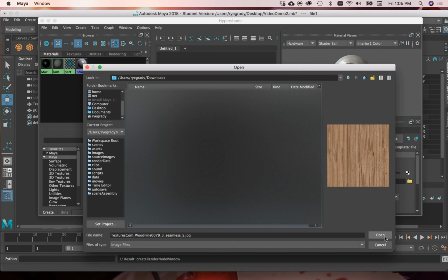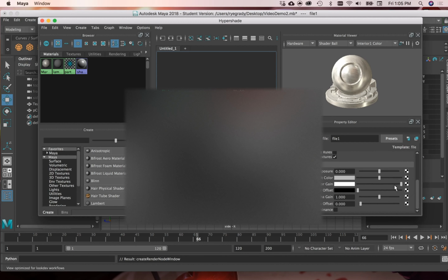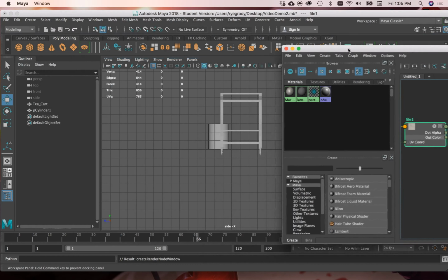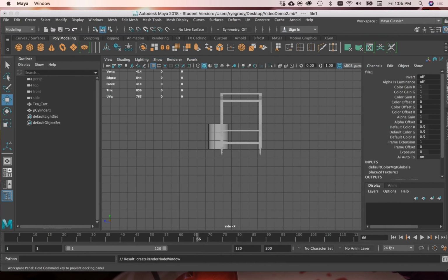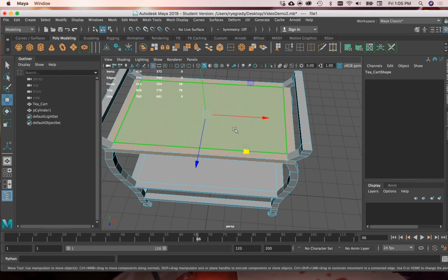So let's see, I got my marble. Cool. And you can see in my material viewer it actually looks like my marble, right? So now I can just move my Hypershade over to my other window, and I'm going to select the parts that I want to be marble. So that's going to be this face right here and this face right here.